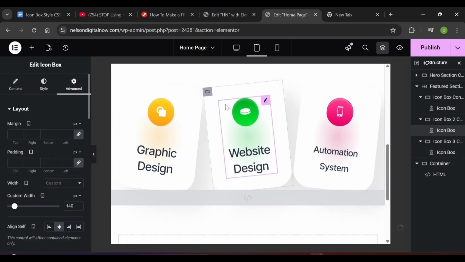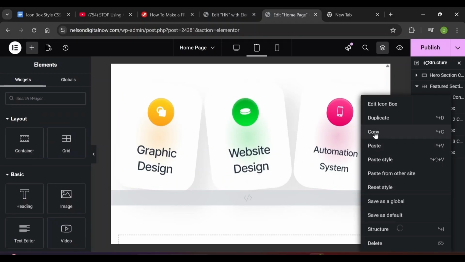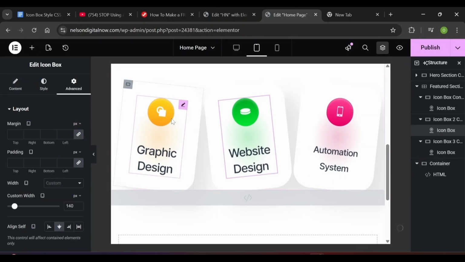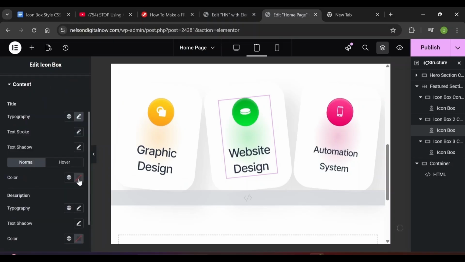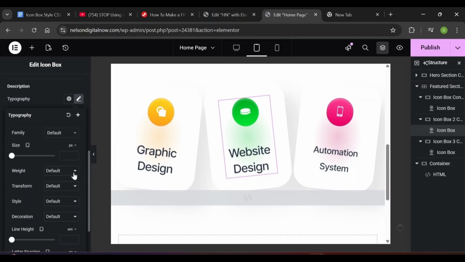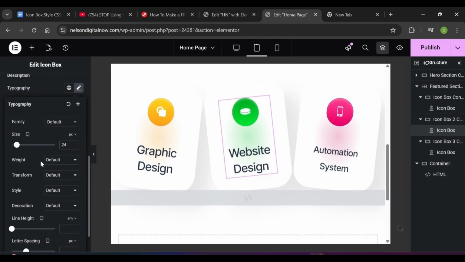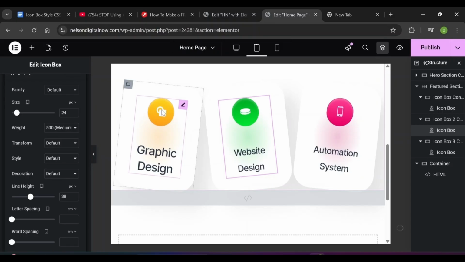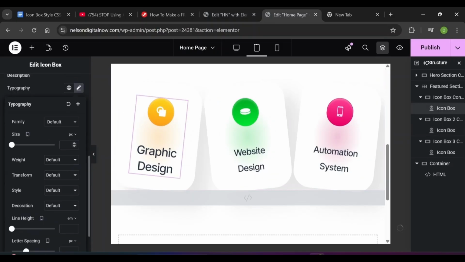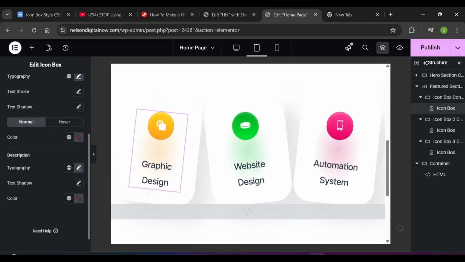Same procedure here. You can just click on this, copy the style. We select the icon box, go to style, then we go to content, click on typography, size 24, then line height 38 pixel. So same procedure for this one, same thing, size 24, line height 38 pixel. So we have done this.